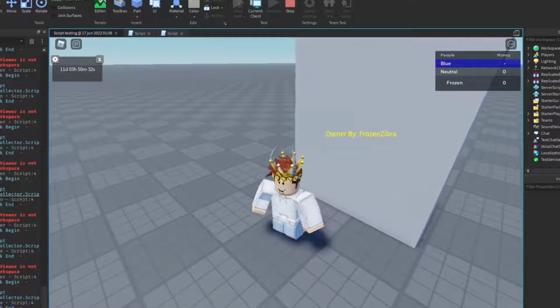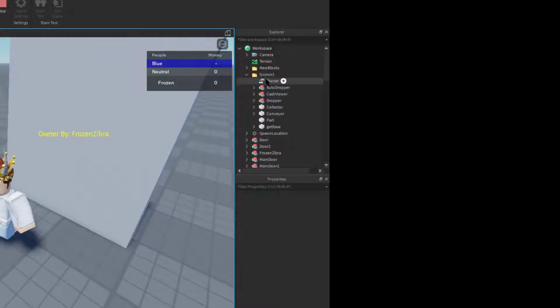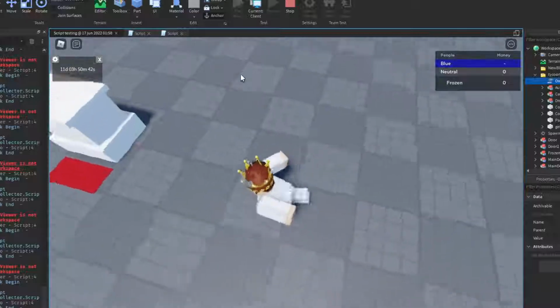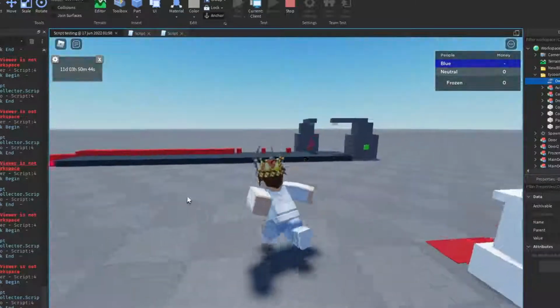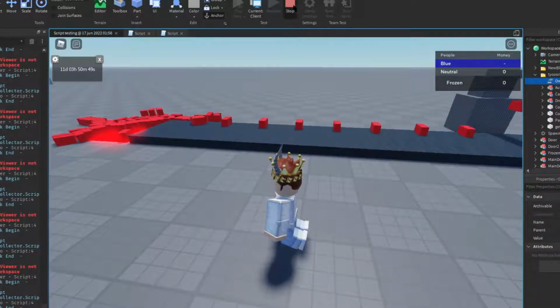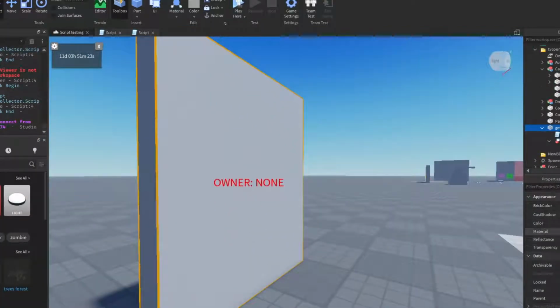And then don't mind these messages, we're going to change that later. We're going inside the Tycoon 1 and in owner, you see the value Frozen Zebra is there. And now we can check this button appeared, but this still doesn't work, and we're going to fix that right now.